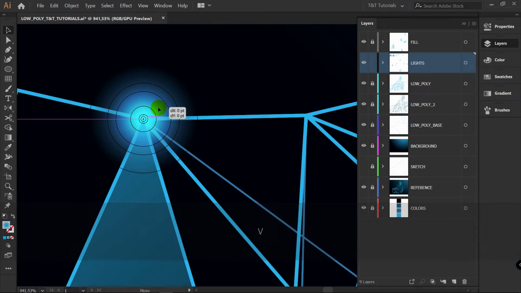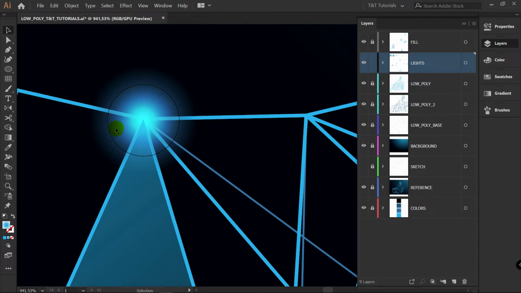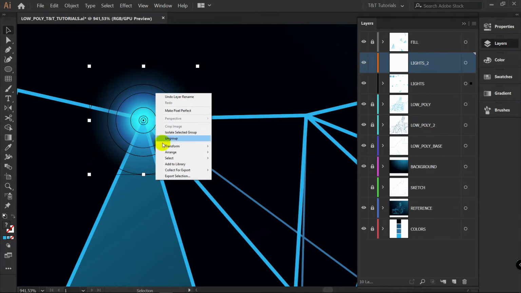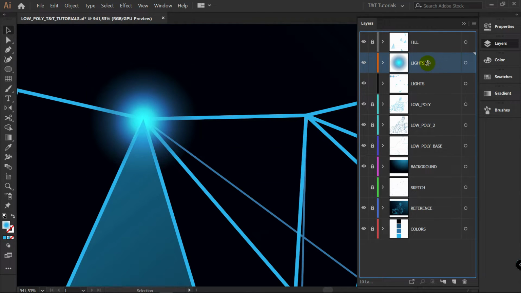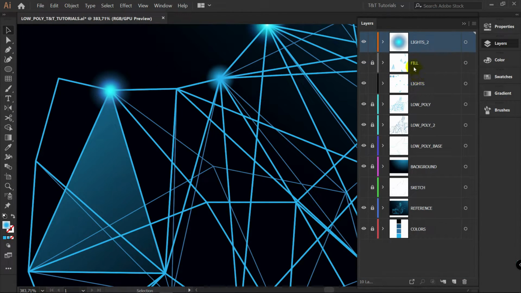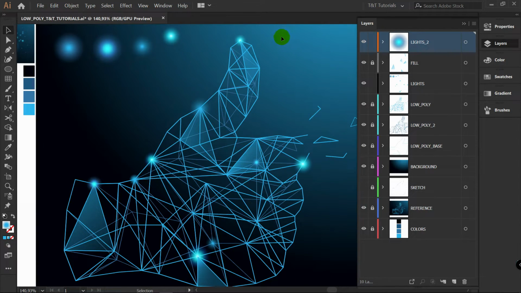If you've placed light to this point and you see that it needs to be on top of this part, all you need to do is to create a new layer, rename it to Light 2, select this light, highlight this layer, right-click, Arrange, Send to Current Layer, and bring the Light 2 layer to the top of Fill. Now you have some lights behind the Fill layer and some lights above.